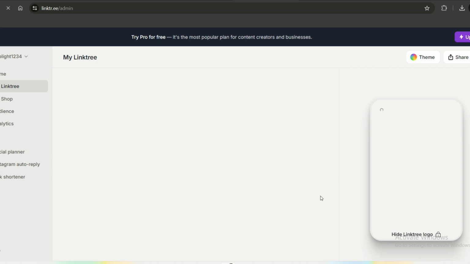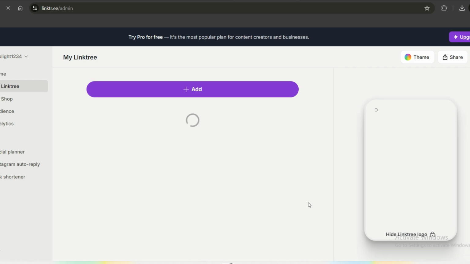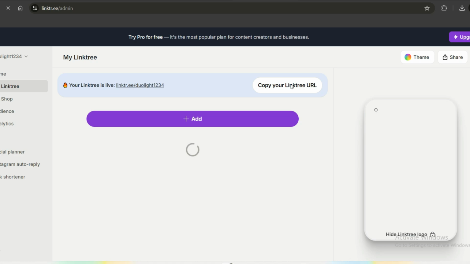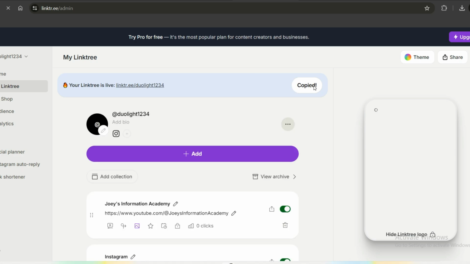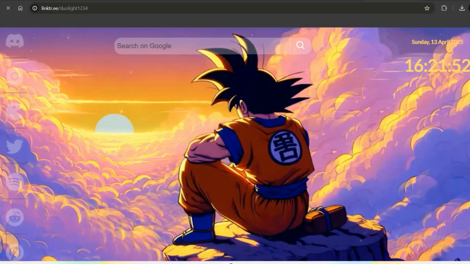And that's it, your Linktree is now ready to go. You'll see a preview of your live page. All you need to do now is copy your unique Linktree URL and share it across all your platforms, Instagram bio, email signature, Twitter profile, or even on printed materials like business cards.